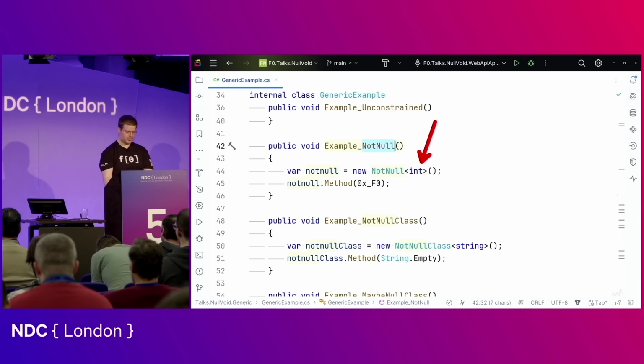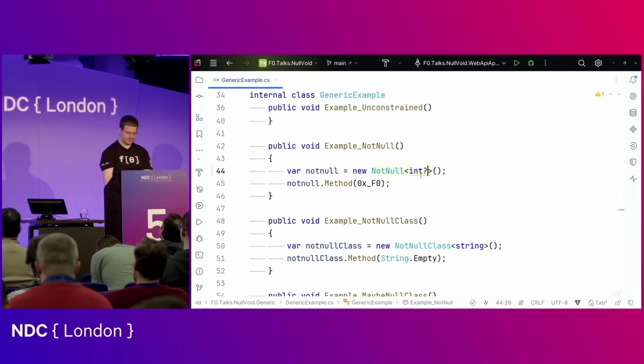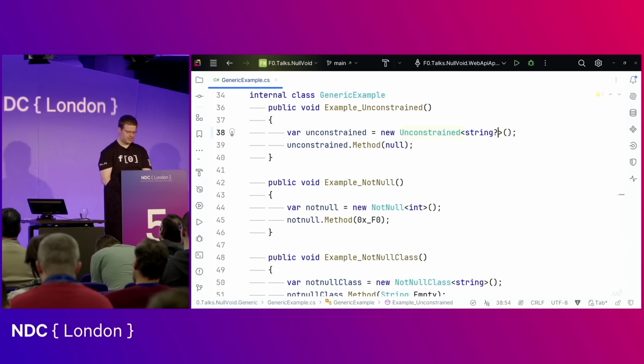So this one produces no warning. If we were to use a non-nullable value type, we now get a warning here because we violate this constraint. Same with a nullable string. We may see this constraint on the dictionary.